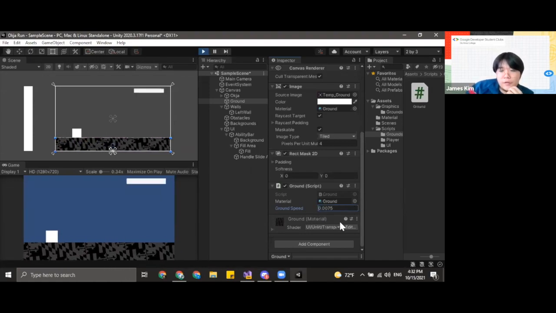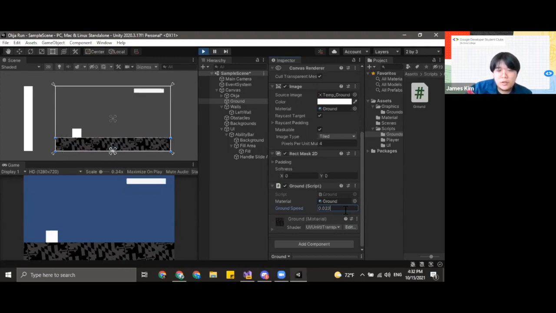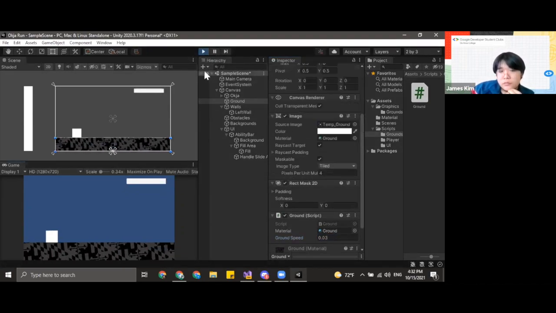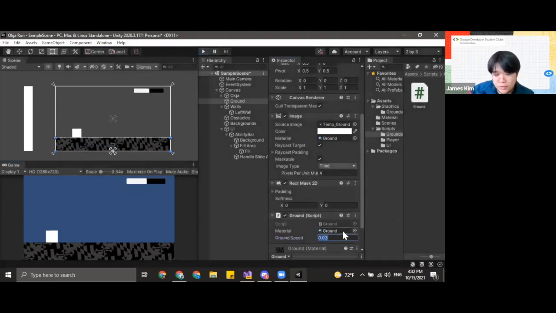And even if you change every single value that you wanted, if you press play again, which means stop, it goes back to the original value, 0.0075. So you have to remember the value that you liked. I think 0.03 was okay. Or too fast. I'm gonna put it as 0.007. But yeah, you can play around with the values like that.